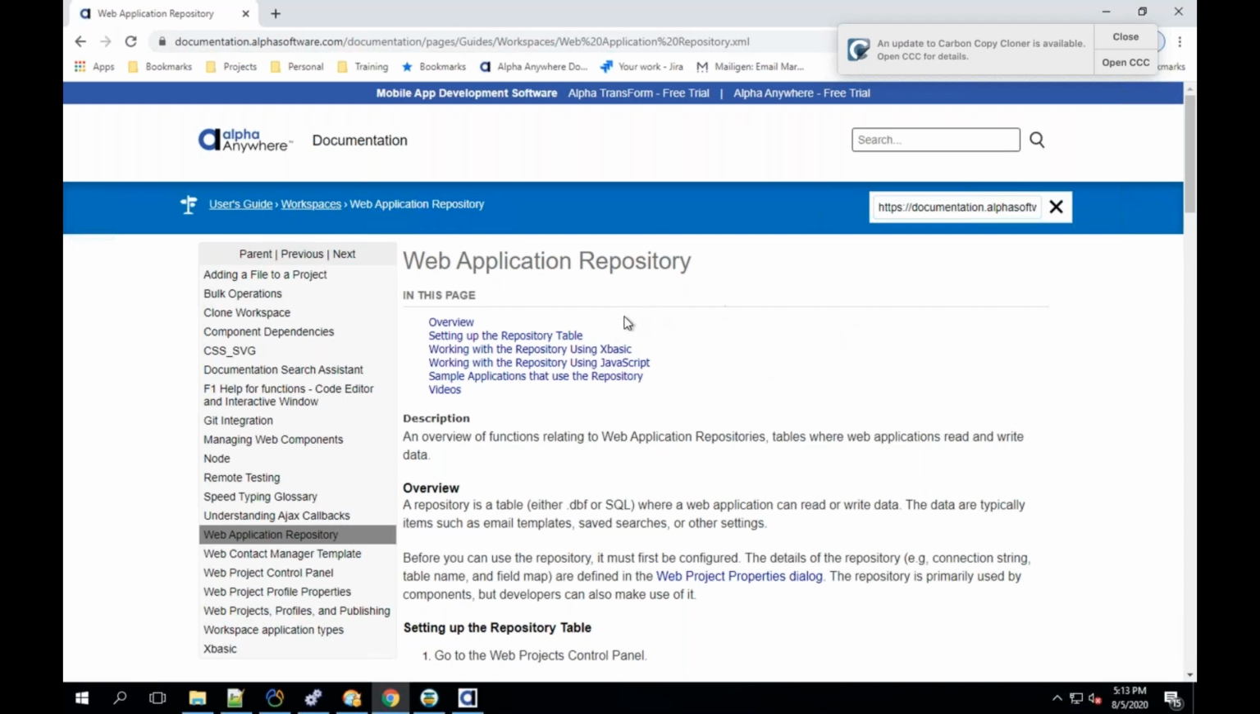So long story short, if you go to this web address, and we'll get that over to you in a minute, it has a complete description of what I've done, how to set up the table, and how to work with it using both XBasic and JavaScript, which is really nice. And we have some sample applications and videos. So if you want to do more detailed analysis and research, you're welcome to do that. But I'm going to jump right to working with the repository using XBasic.